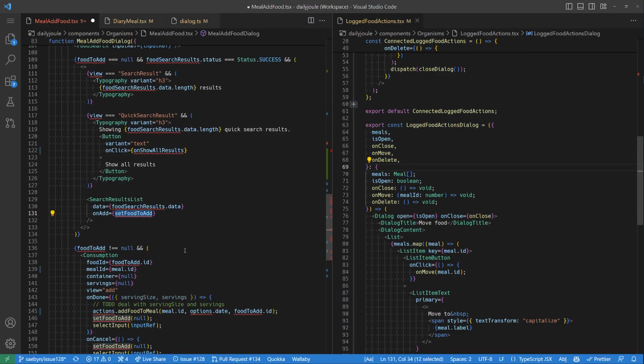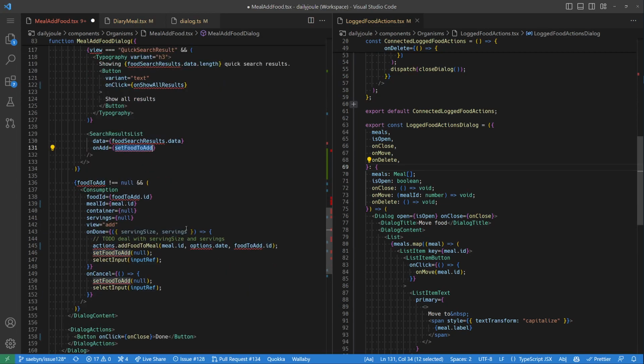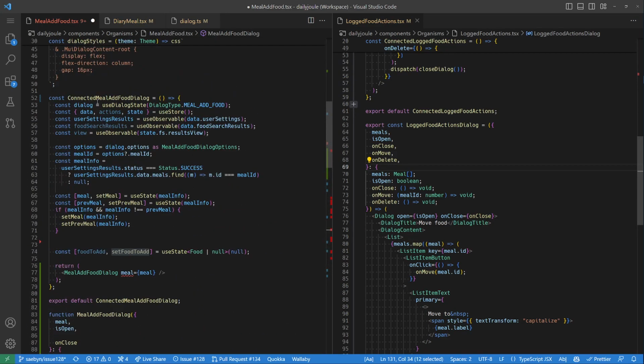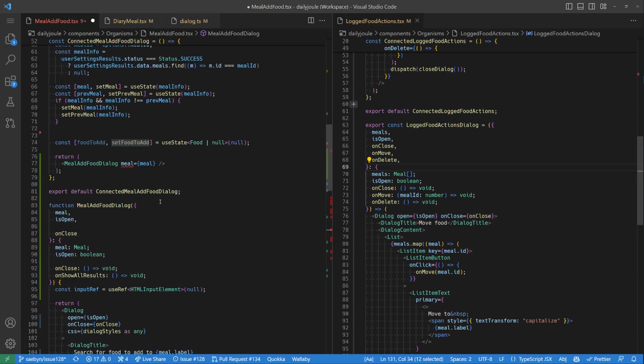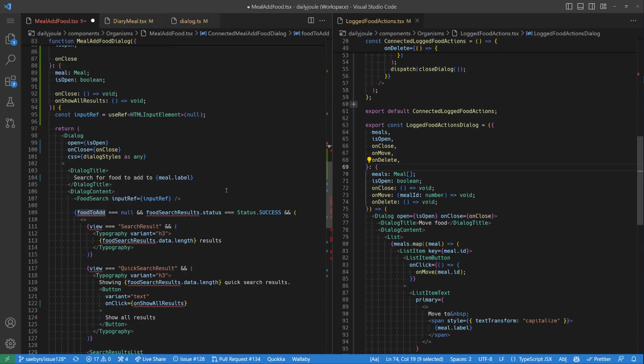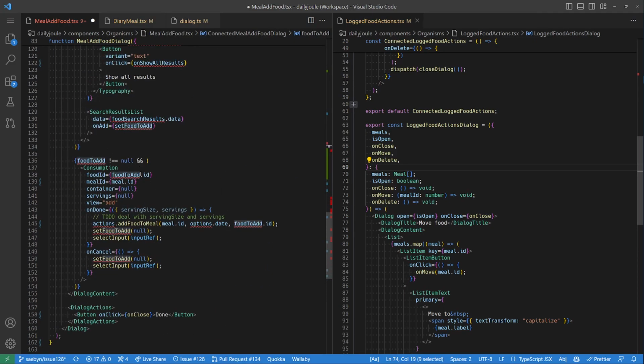We had this onAdd, which we had, presumably, well, it looked like there it is, setFoodToAdd. So we're using xstate to keep track internally of the food we were going to add, that we're considering adding, right? So that we could provide that to the consumption component.